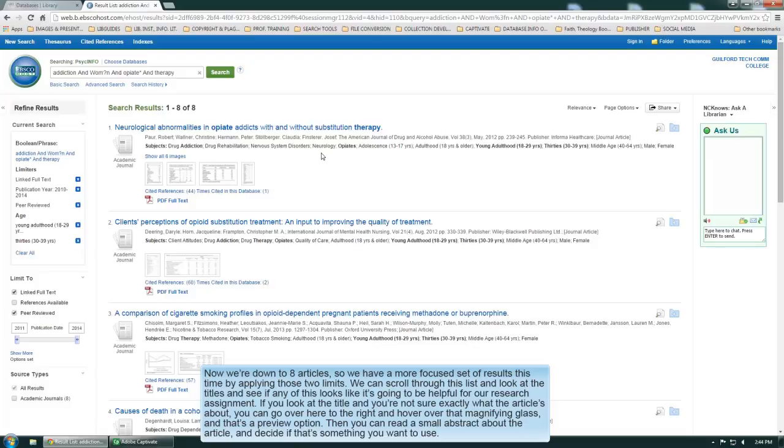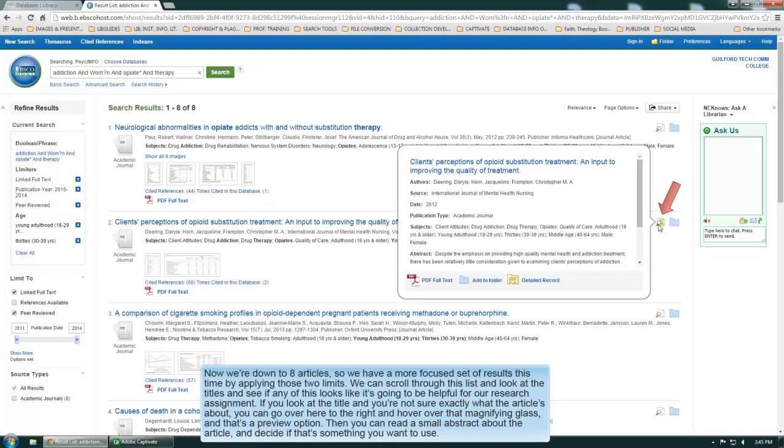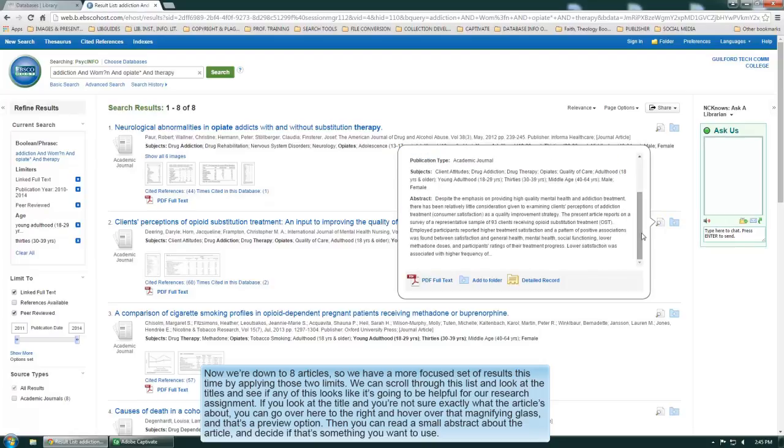And we can just scroll through this list and look at the titles to see if any of this looks like it's going to be helpful for our research assignment. If you look at the title and you're not sure exactly what the article is about, you can go over here to the right and hover over that magnifying glass, and that's a preview option. And then you can read a small abstract about the article and decide if that's something you want to use.